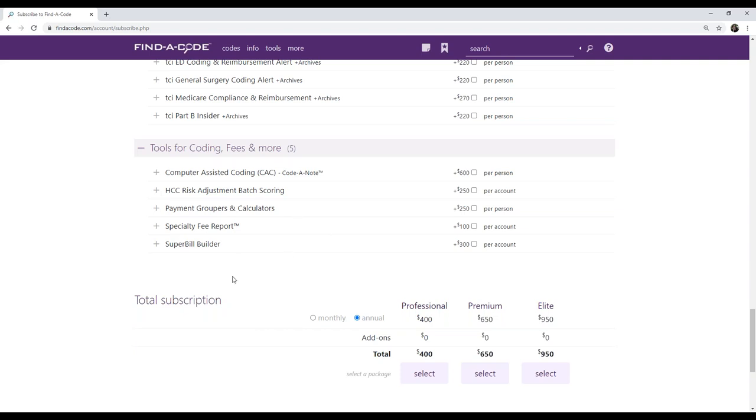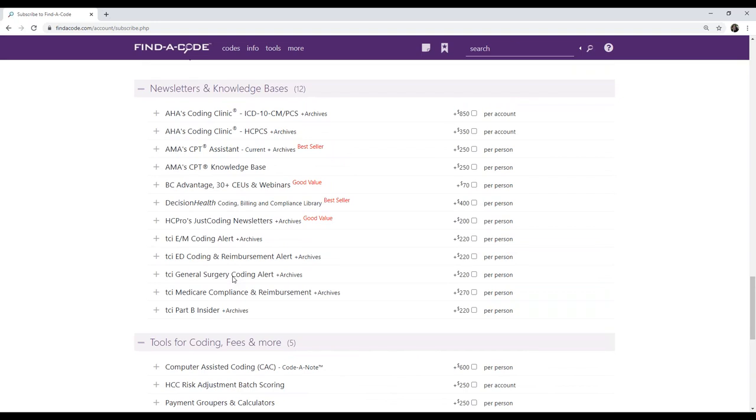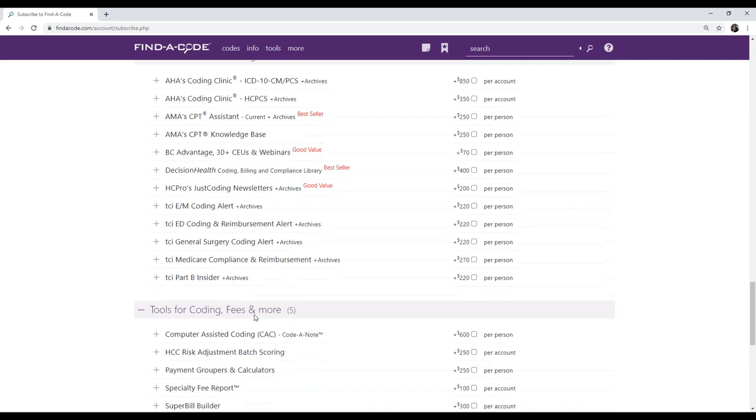But the thing I don't think I would ever want to live without here, if you were trying to do it for one organization, I would want this. How much money do you spend on CEUs each year? For $70 a person, you can have up to 30 CEUs and then access to webinars as well. And those aren't the free webinars. These are through BC Advantage, and they have great CEUs that cover for AAPC and AHIMA and so forth. But anyway, you can see everything here.